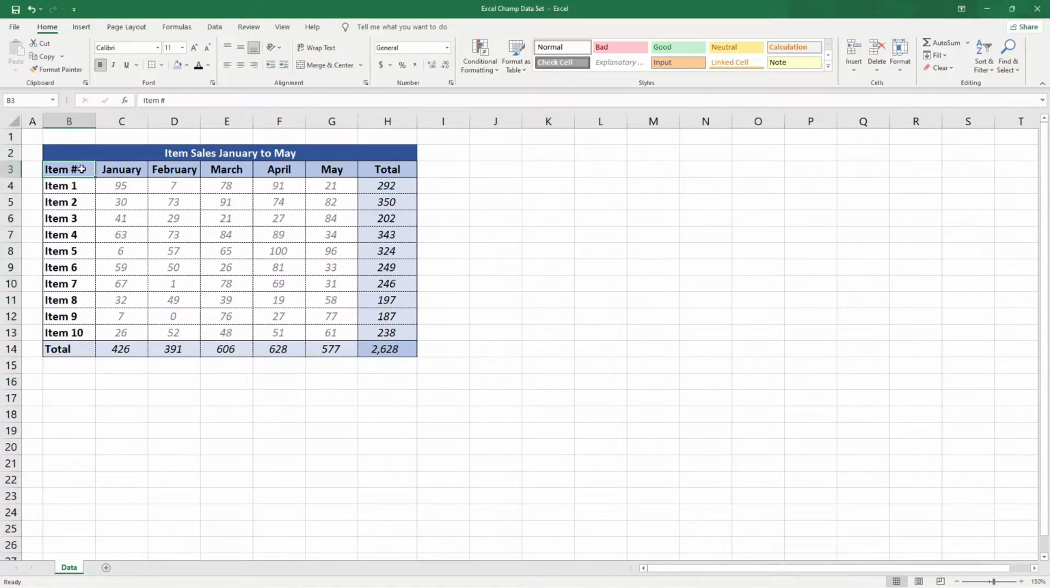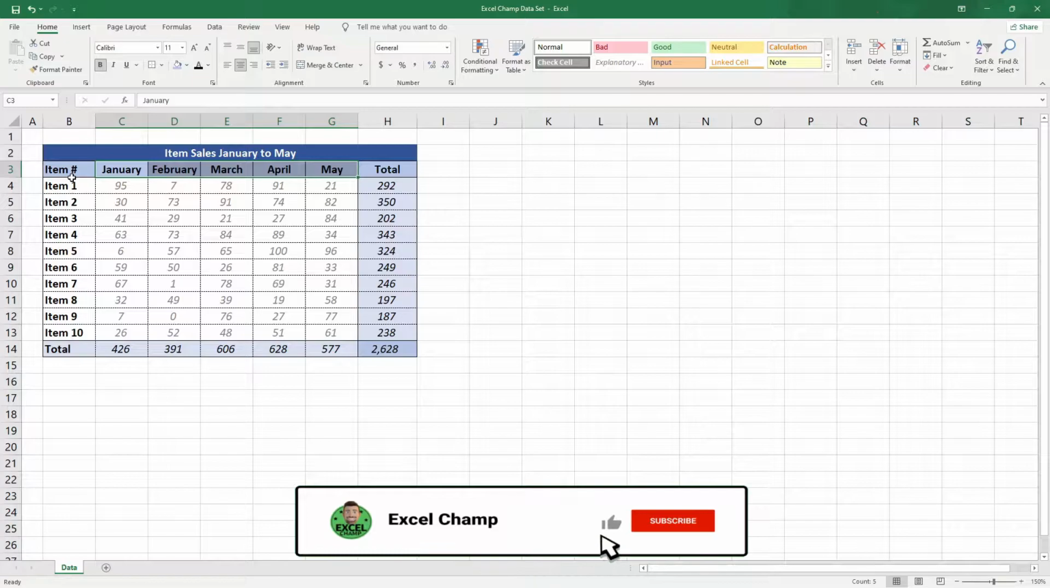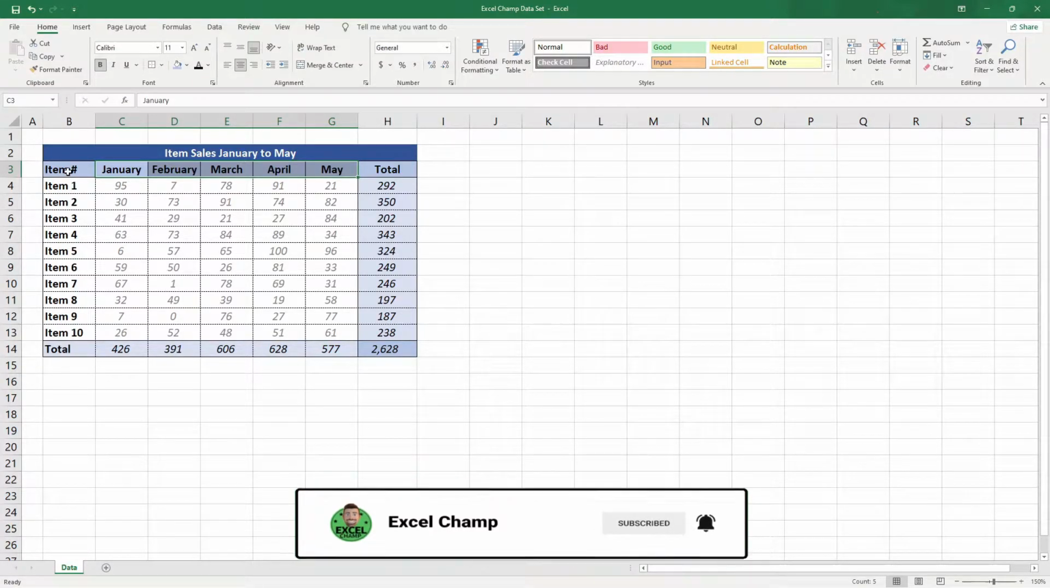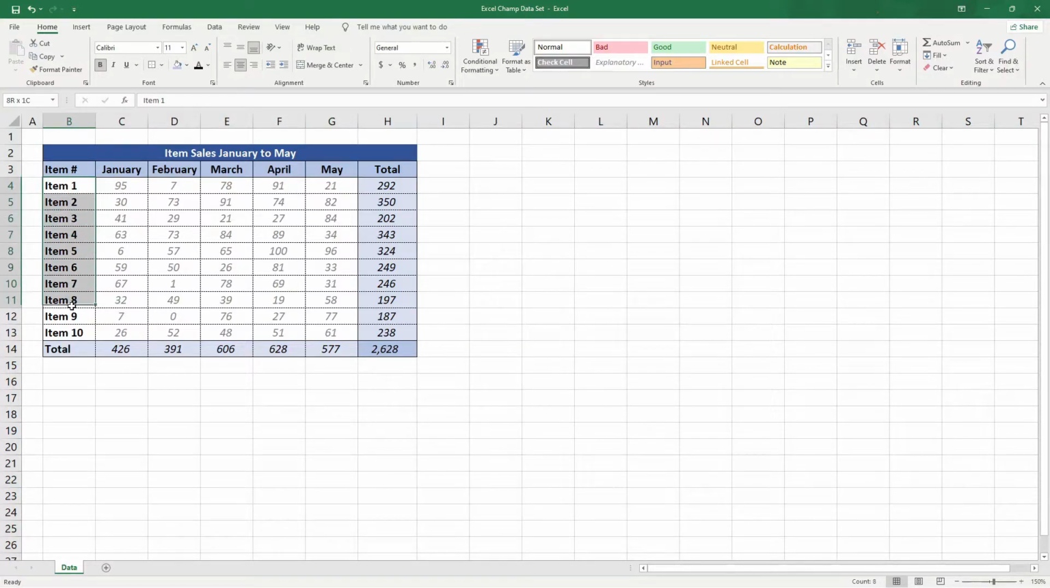So for this to work, you're going to want your data laid out in a similar manner to what we have here, with one variable as headers in a row, similar to what we have here as months, and you're going to want your other variable, in this case the different items we've sold during those months, included in a column.